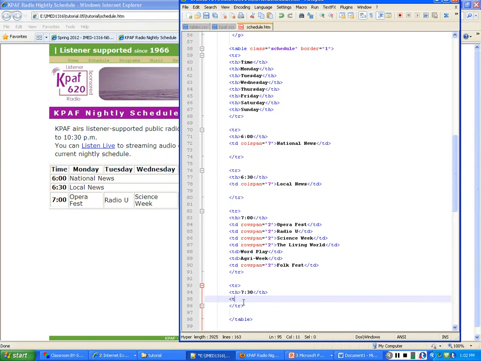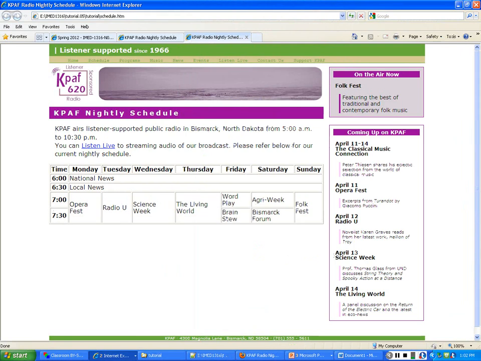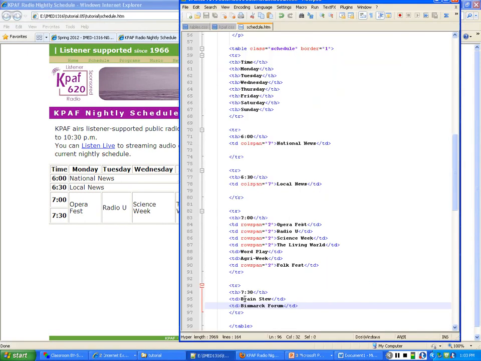So let's do TD Brain Stew, close TD. TD, Bismarck Forum, close TD. Okay, that might not make a lot of sense, but let's look at it and see if it's right. See, what happened is we had to have these two items, Brain Stew and Bismarck Forum, in order for this row to span properly. If we didn't have them, if we only said 7:30 and then didn't have them, let's see what would happen.